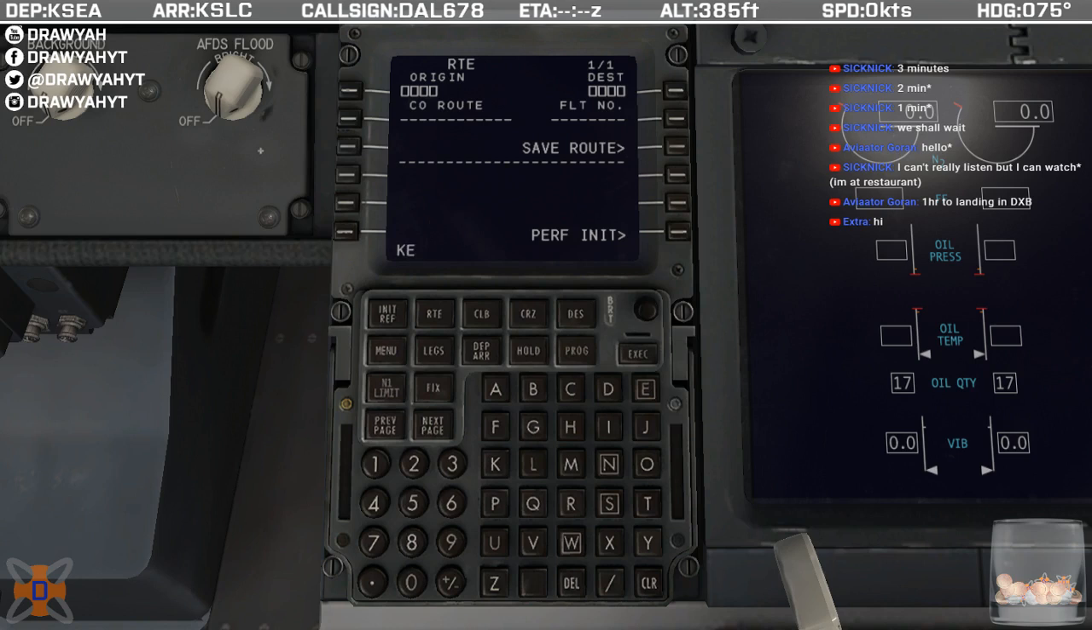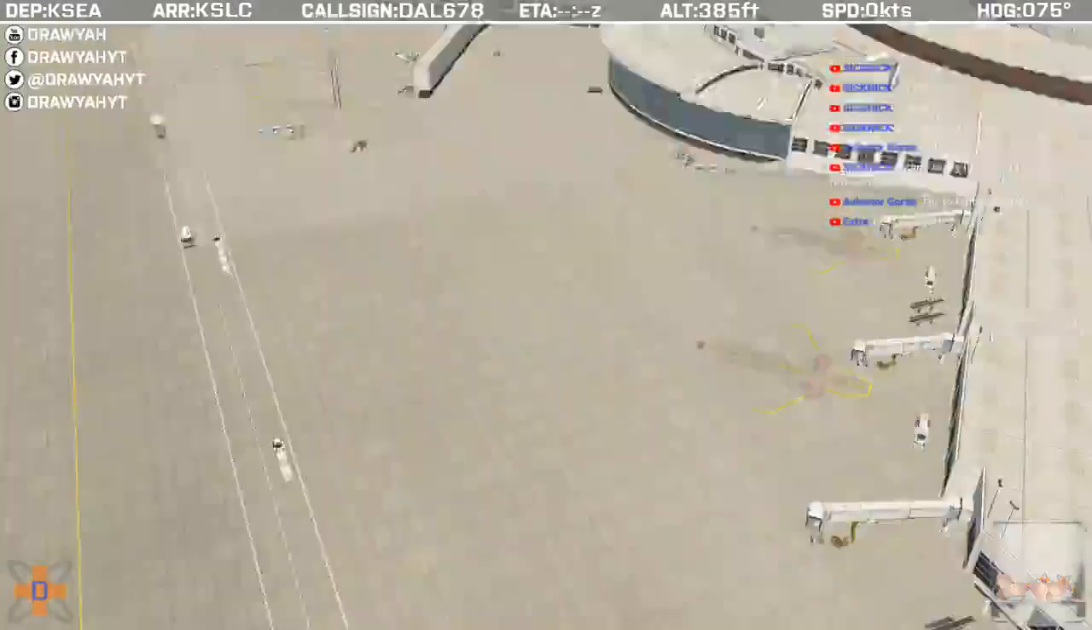I need that. KSEA. Destination Kilo Sierra Lima Charlie, Kilo Salt Lake City. Currently we'll type it manually. Flight number, it's Delta Airlines 678. With our runway in use, I'm not actually too sure which runway is in use right now.